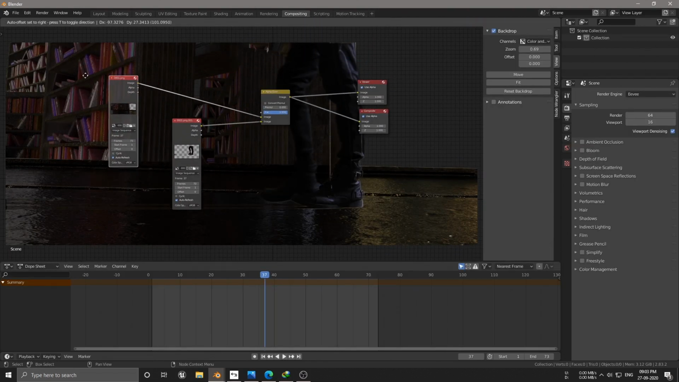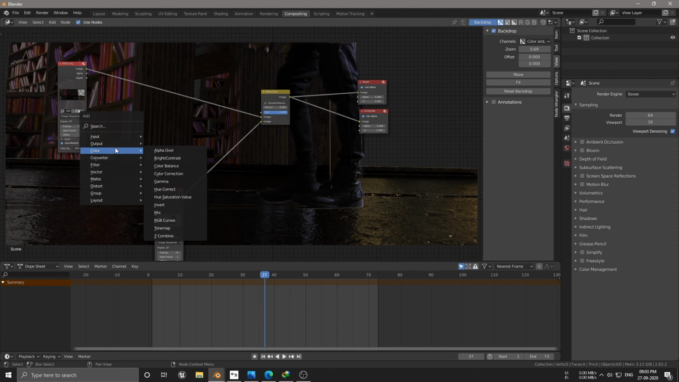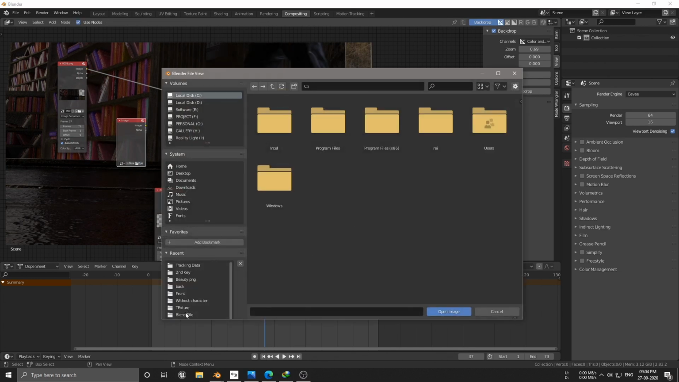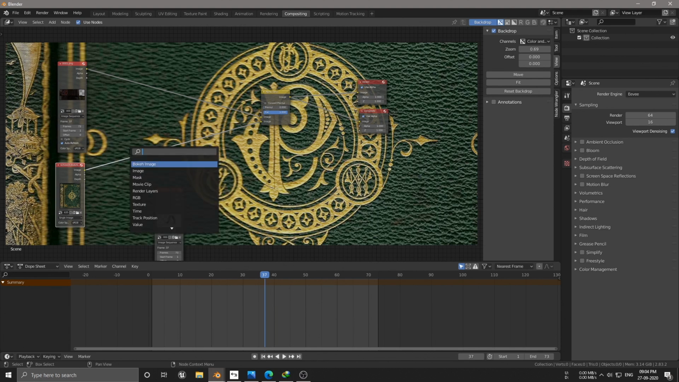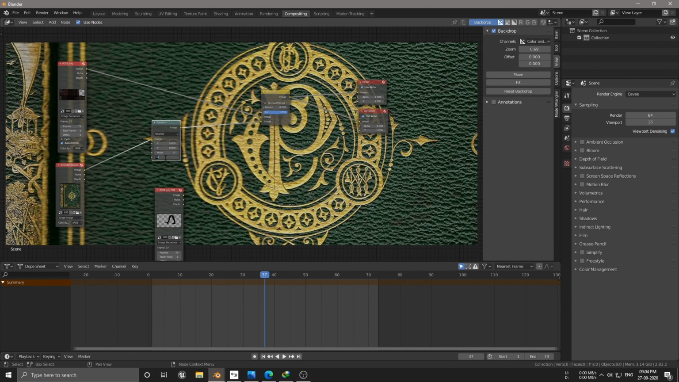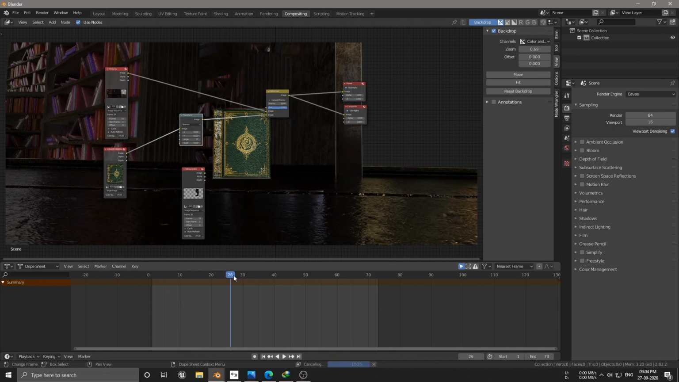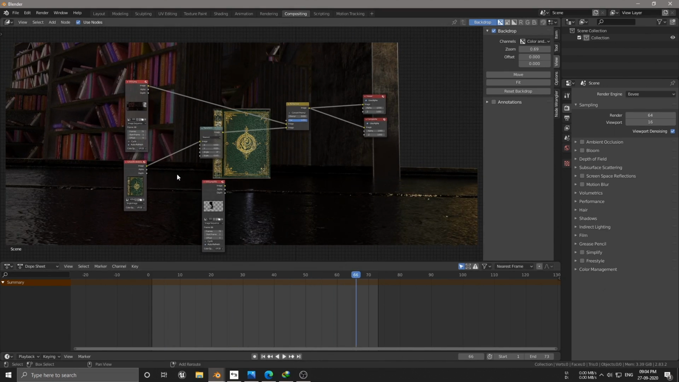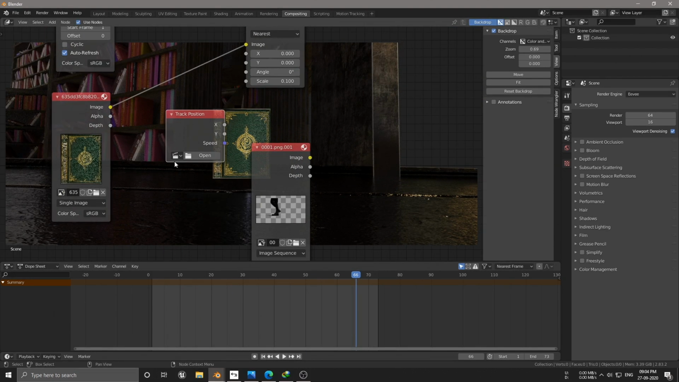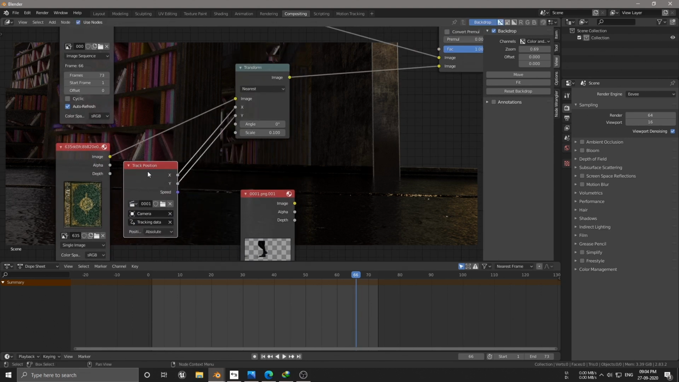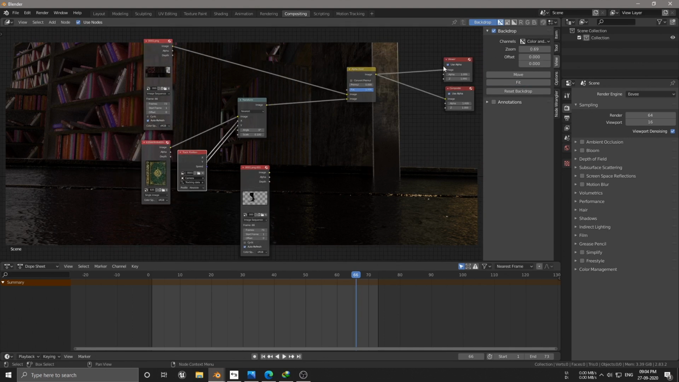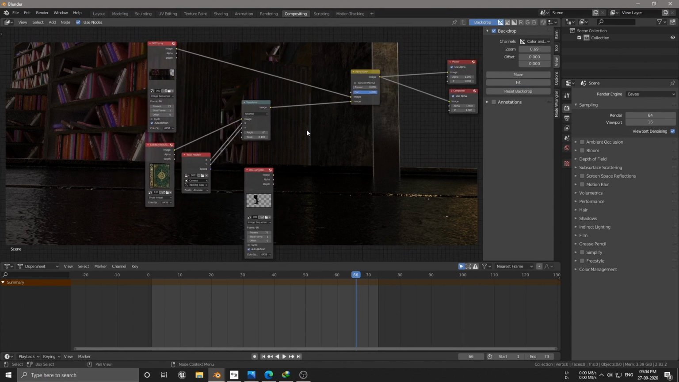Now let me show you what's gonna happen if I use that tracking data and apply it to some other random texture. So if I use this book and scale this down a bit and then scroll the time, we can clearly see it floats in the air. But if I use this track position node and connect X and Y value to the translate node, we can't see anything because it translates this book off the screen.